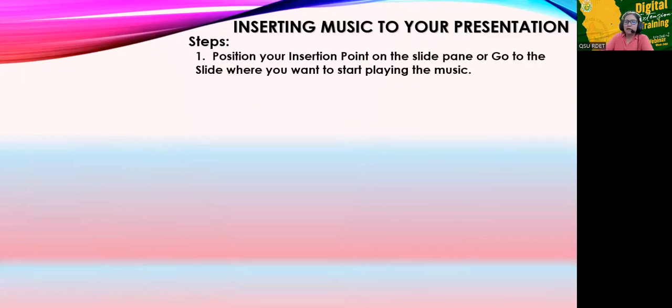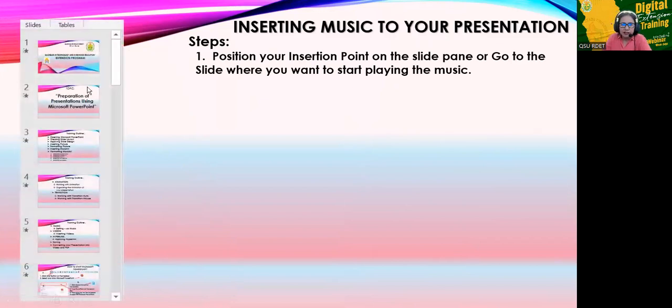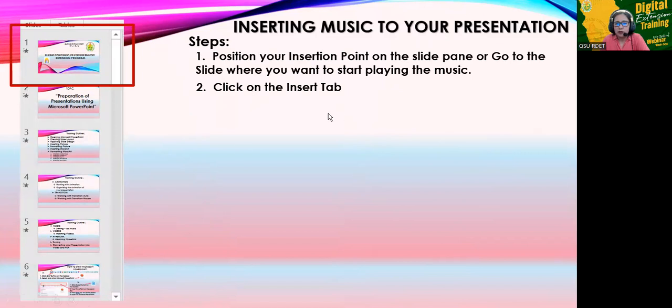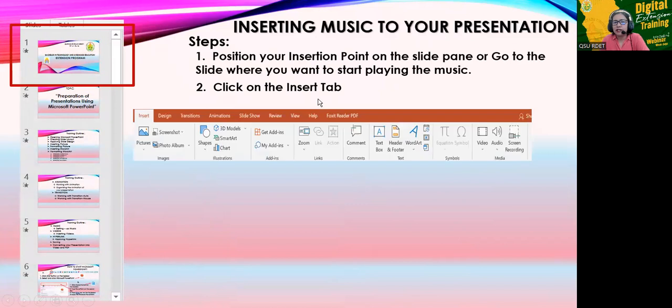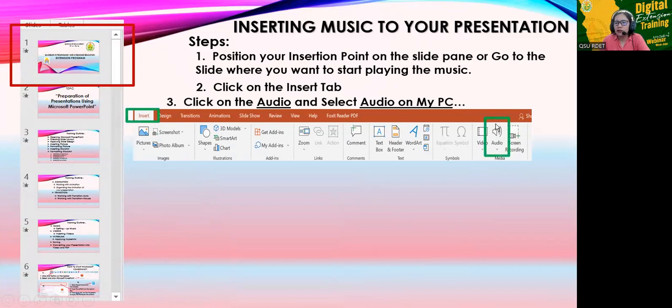All right. So the first step here is you're going to position your insertion point on the slide pane or go to the slide where you want to start playing the music. Say for instance, we started from slide 1. After selecting slide 1, you're going to click on the insert tab on your menu bar. From the insert tab, you are going to click on the audio, this one. And then select the audio on my PC.